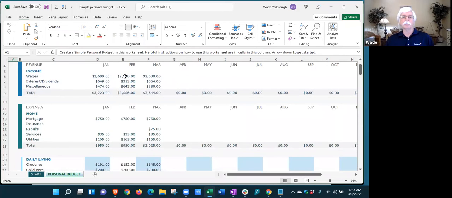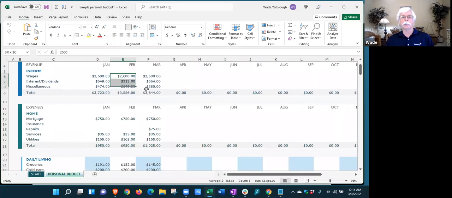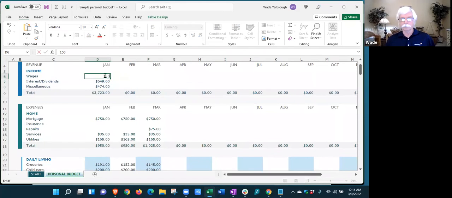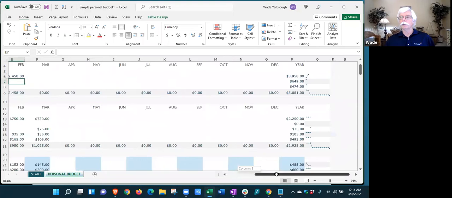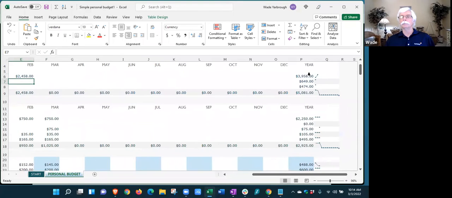It gives you some sample information just so you can kind of see how it works, but you could delete that or just type over it and start entering your information. And you see, as I do that, it totals columns. So the subtotals here. And if you go over to the right, it's totaling over here as well. This uses functions, and I'll show you how to use functions a little bit later.